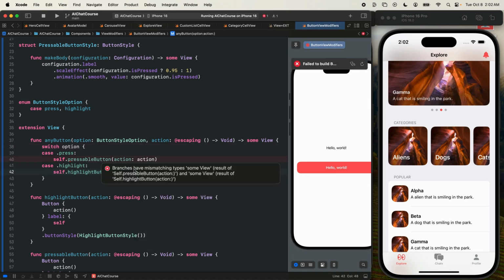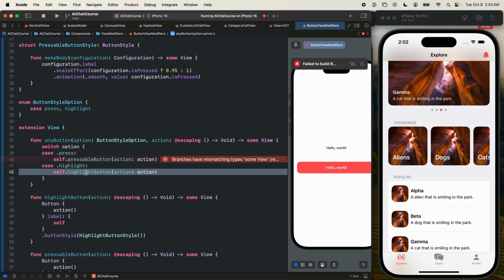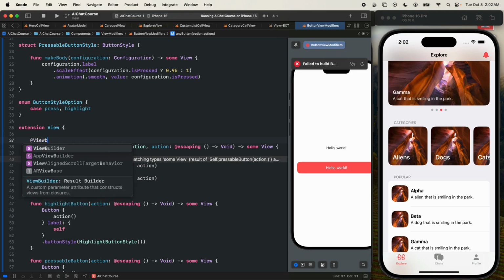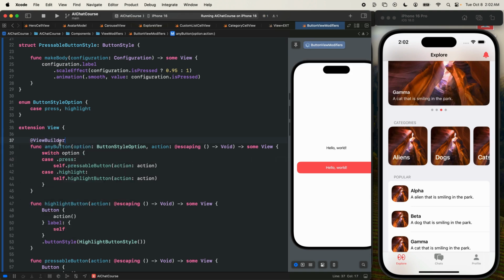We're getting a compiler error here that branches have mismatching types. So when we create this function, we declare that it's going to return some view, so some singular view type. But here, this view type and this view type are now different. So to get around this, we can actually mark this function as a ViewBuilder, saying that we are going to build the view and it might be different depending on the logic inside. If you want to learn about ViewBuilder, I will also link that below. I have a whole video on my YouTube channel about how the ViewBuilder works.